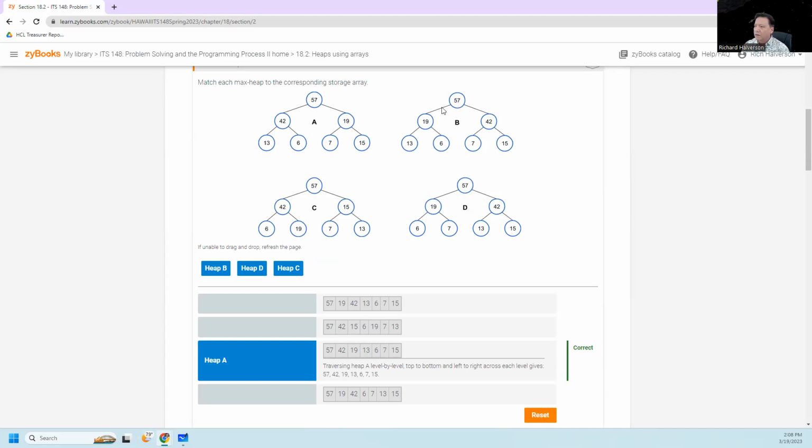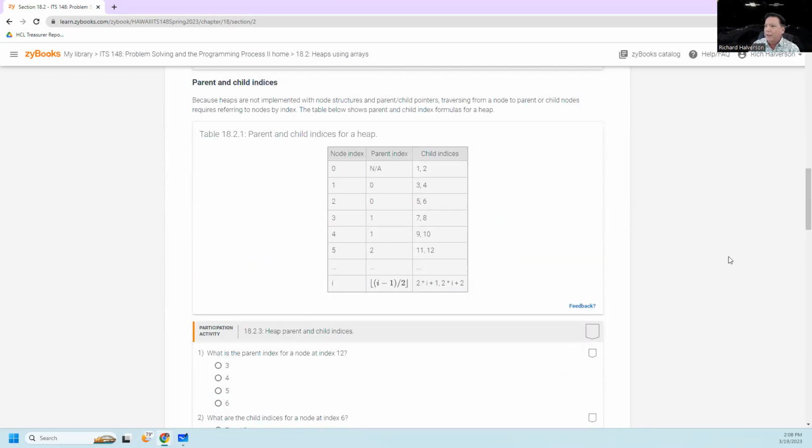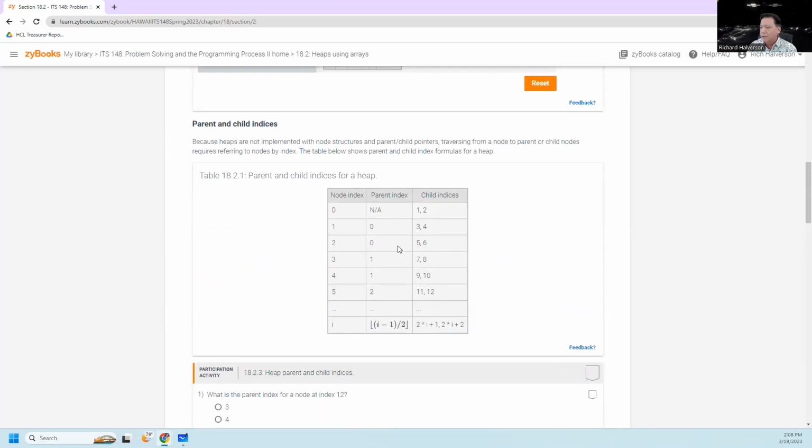This is 57, 19, 42, 13, 6, 7, 15. This one is 57, 42, 15, 6, 19, 7, 13. And 57, 19, 42, 6, 7, 13, 15. See, that's very easy. All right. And this is how you calculate.